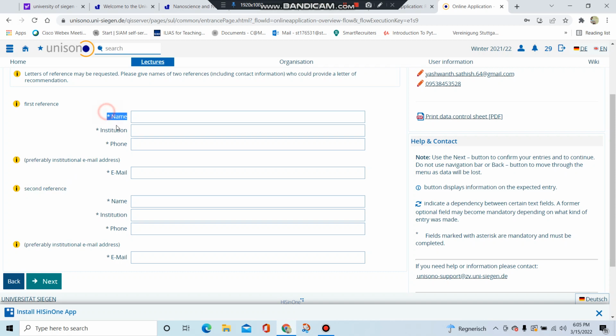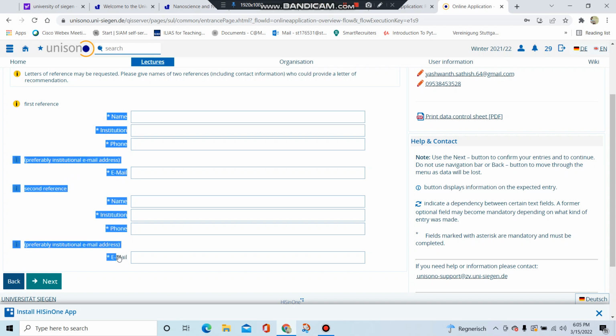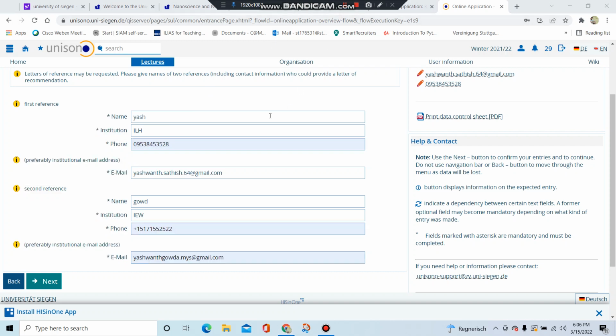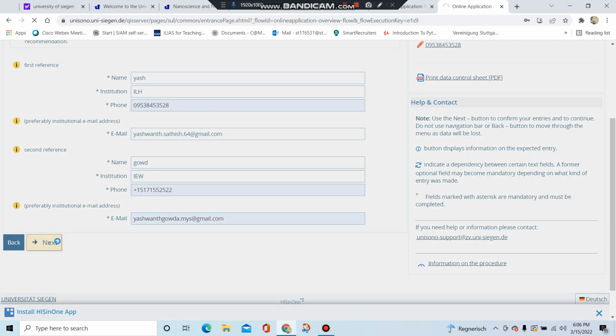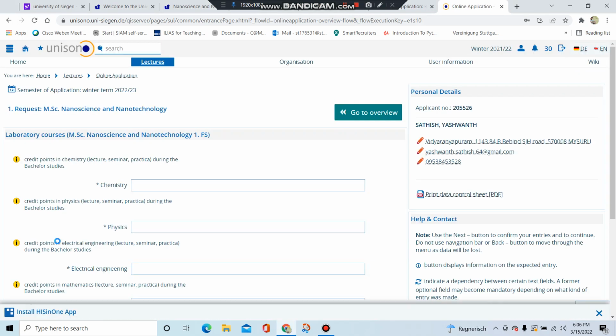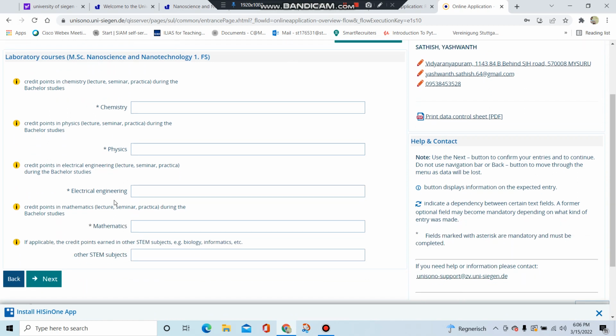Then I will just fill in some dummy names here, and I will show how you can proceed further. So I have given the details. Then after clicking on next, I think it will ask for the letter of recommendation certificates. No, it has not asked for a letter of recommendation application.